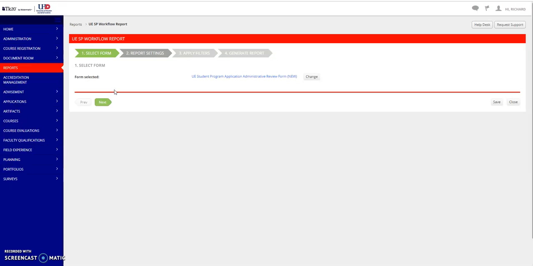So in the system, it defaults here. Typically, it defaults straight to section 3, which is apply filters. One of the things that we need to make sure happens is that we select the correct form that it's pulling off of. Originally, we had a form that was called UE Student Program Application Administration Review Form, and then we have updated it since then. And so if the default settings on your machine were for the old review form, that is the reason why none of the information was populating.